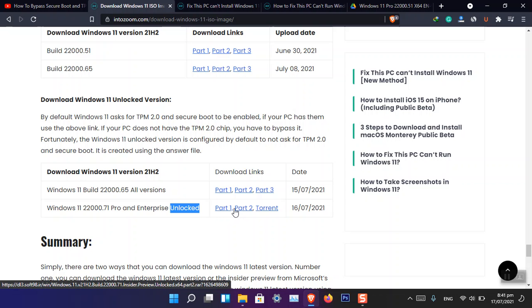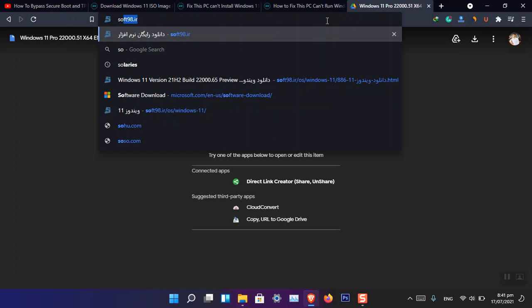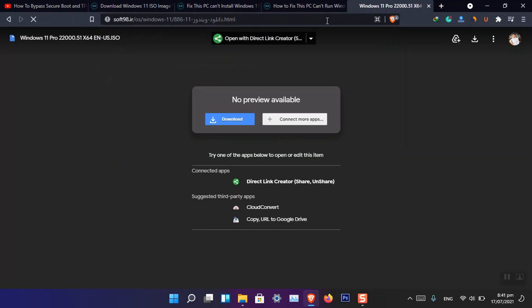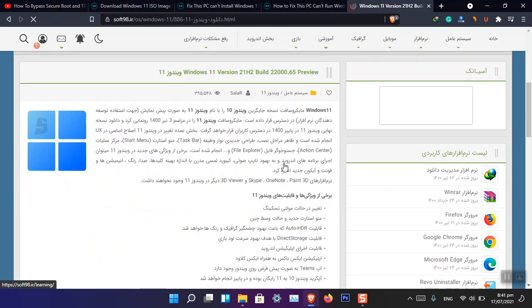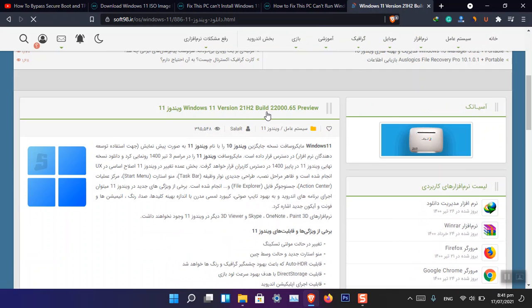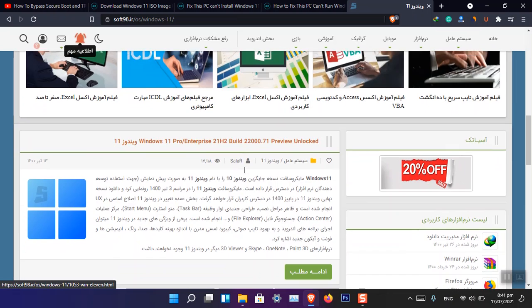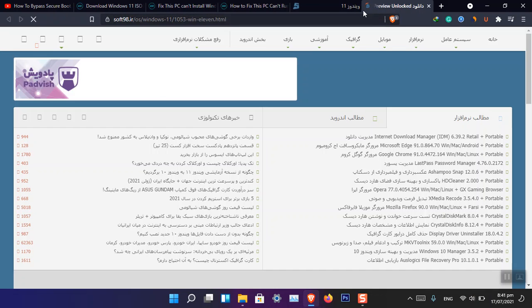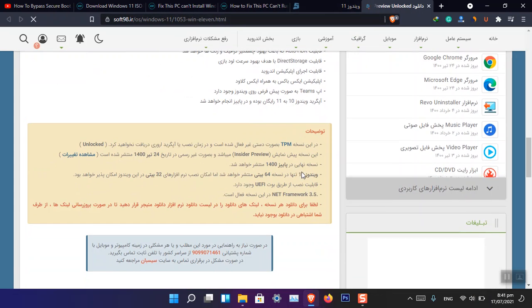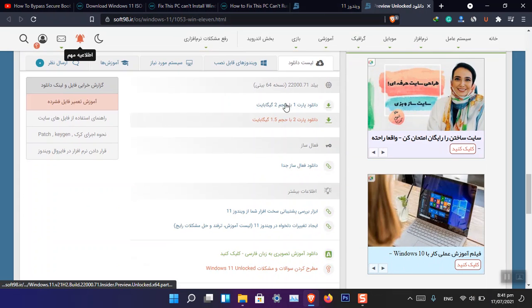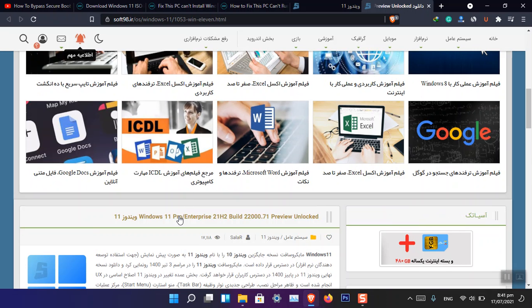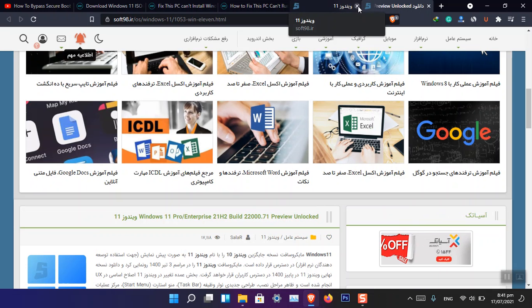Again, as I said before, these two are from Iranian sites, and basically the main site is this one. If you are familiar with the version, you can just simply come here and get it from here. So you can see that. Okay, no, I'm not looking for this one, I'm looking for the other version. Yeah, here is the other version, 22000.71. If you click on it, it is going to open, and here you can see part 1 and then part 2. It is 64-bit and it is Windows 11 Pro and Enterprise. You can get it exactly from here. However, as I said before, these links are not available in every country, so you cannot get it.